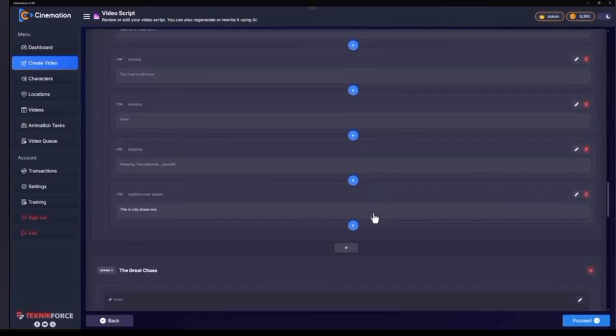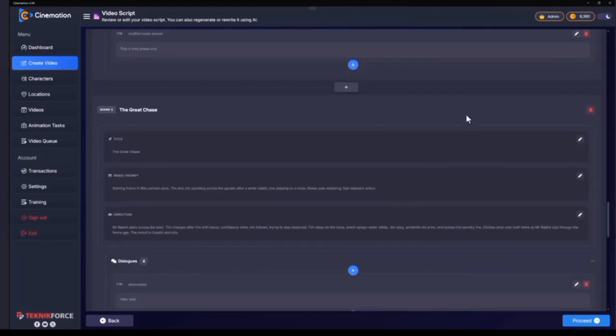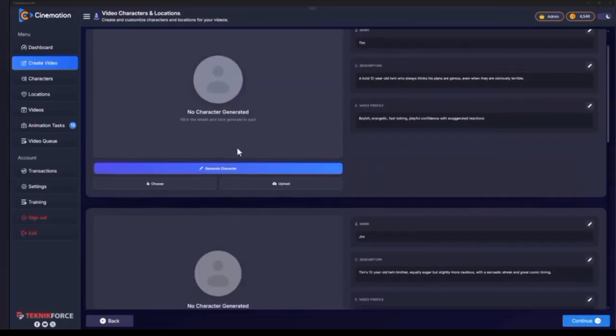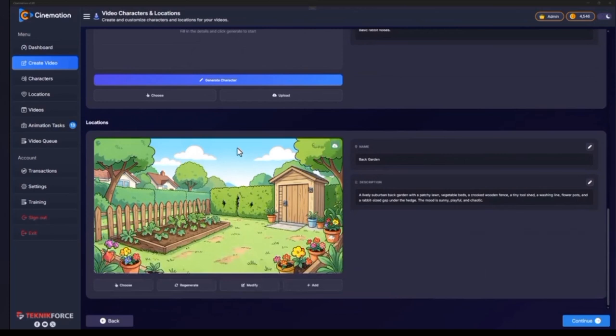Movies are made just in this way, and we've used exactly the same algorithms to give you exactly the same results. So each scene is of course named and given a topic, and it's easy to understand what's going on. Next, Cinemation will let you create the characters and the locations that will be used in the video.